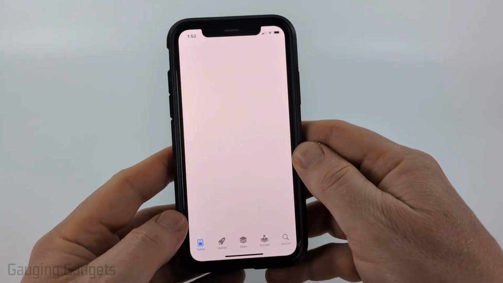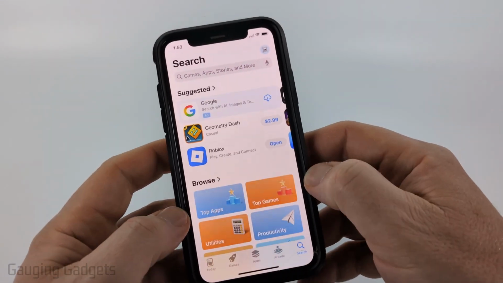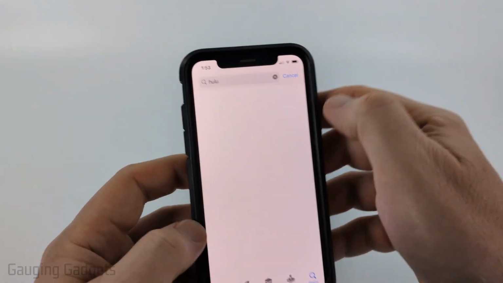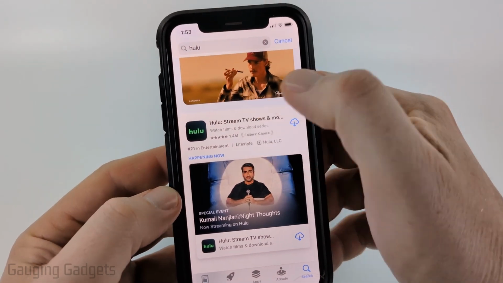Select the App Store. And once the App Store opens, in the bottom menu, select Search, and then just tap the search box at the top and type Hulu. Go ahead and search Hulu. You should see the Hulu Stream TV and Shows app come up. Go ahead and select that.